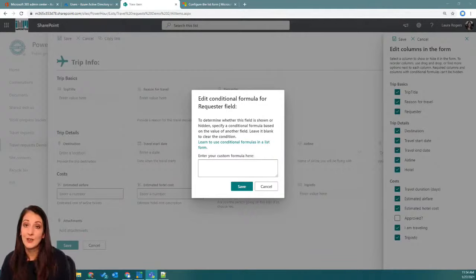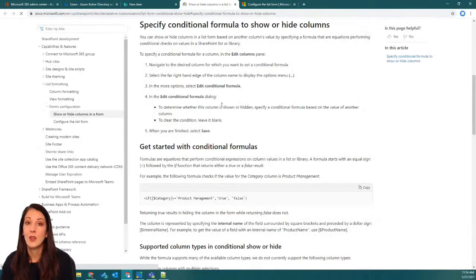Leave it blank to clear the condition. So all this is doing is hiding or showing something. This doesn't have colors or anything. It's just a rule for whether you want something to be showing or hidden. But this is also code, and it gives you a lot of good examples. These examples are really easy to deal with.